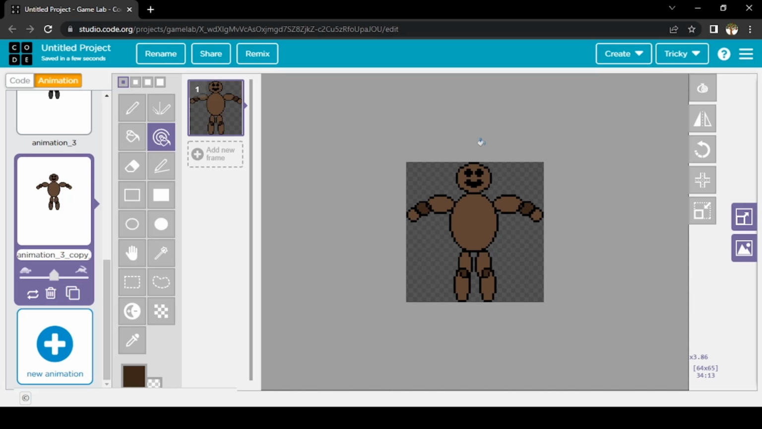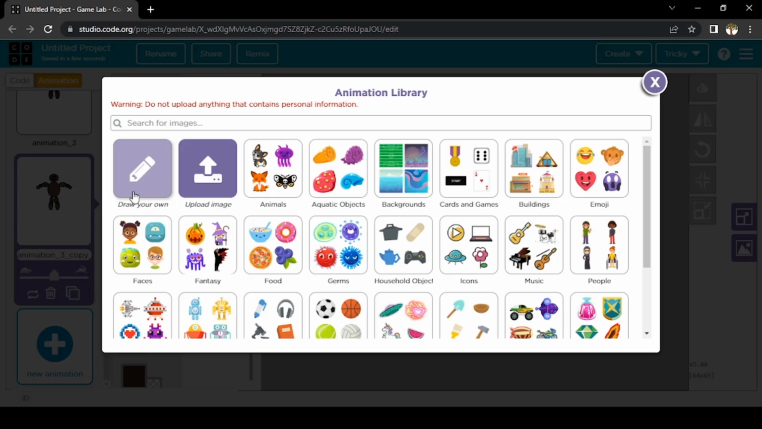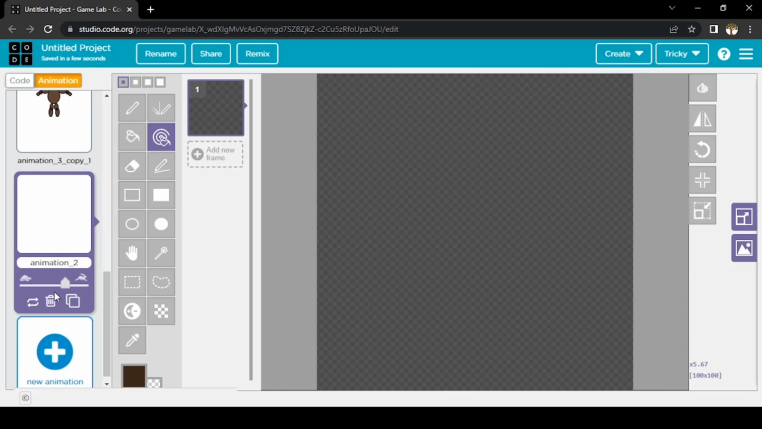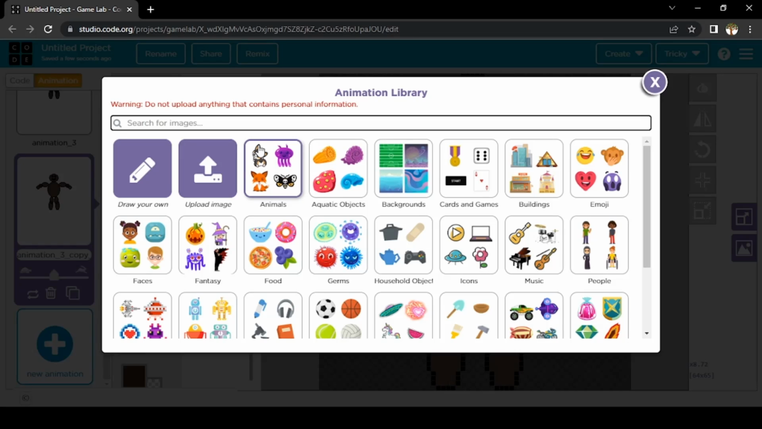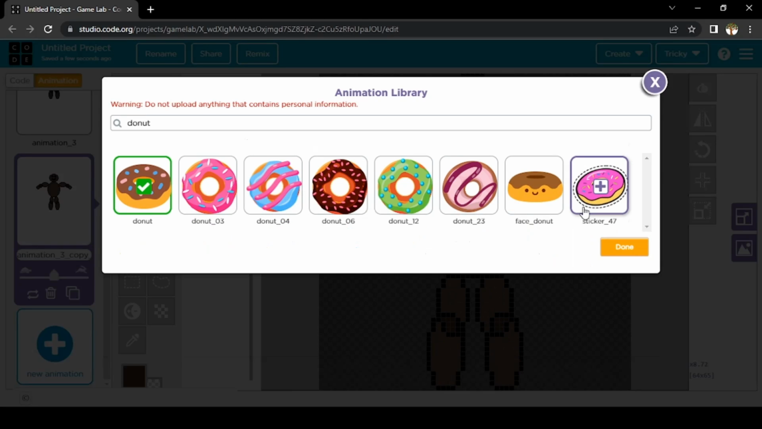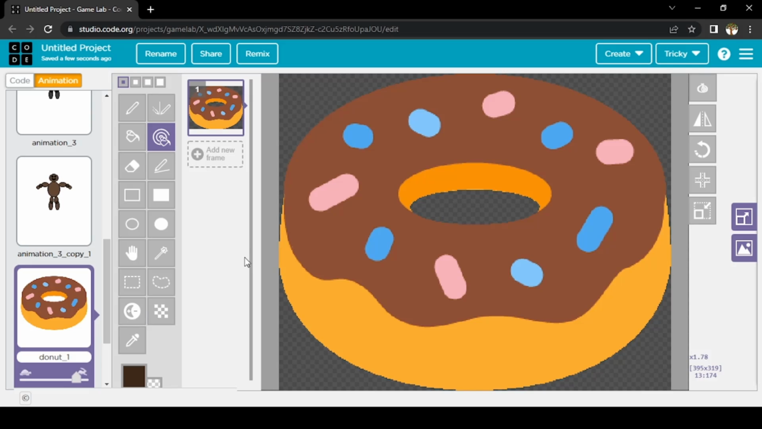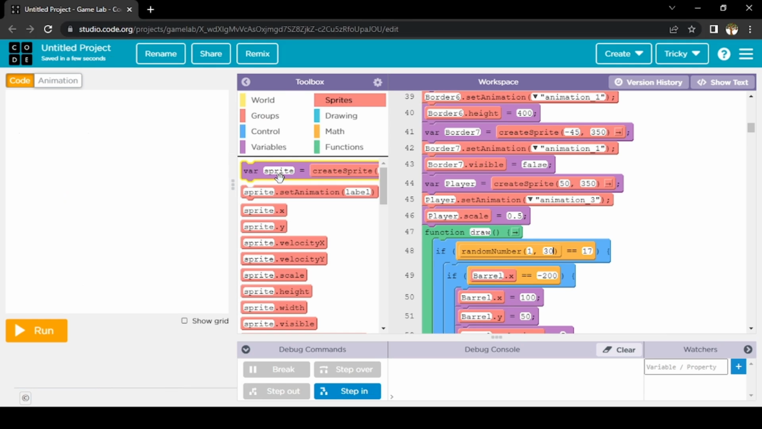Okay, and who are we trying to rescue? You know what? We're not going to make our own sprite for this one. We're going to be rescuing a good old-fashioned donut. Yes, sir. Look at this. Oh my goodness. This is a bit realistic. Oh, that's fine. Okay. So, enemy.